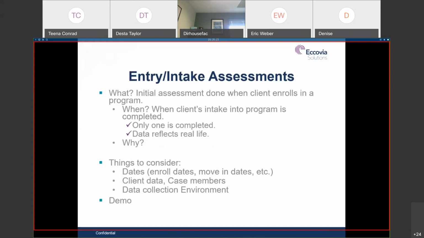All right. A couple of things that I wanted to go over here, which we've kind of gone over, is just with intake assessments. This is the initial assessment done when a client starts. Only one gets completed. Data reflects real life, so make sure that those dates matter. And then the things to consider with the dates, you want to consider enroll dates and make sure that the entry date and the date on the assessments that are tied to it in the workflow match up. We're going to look at this in just a minute.